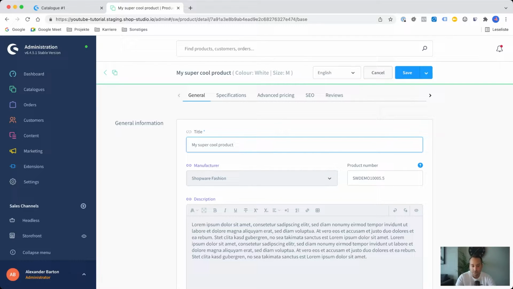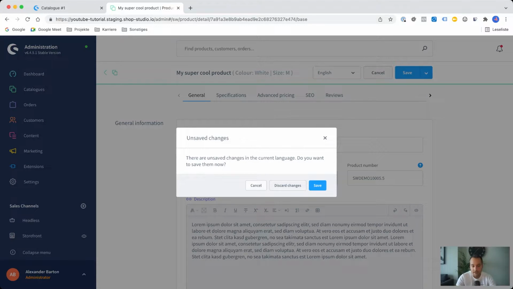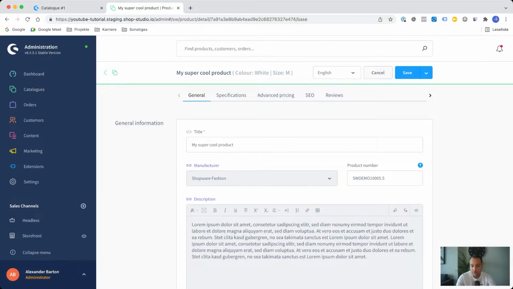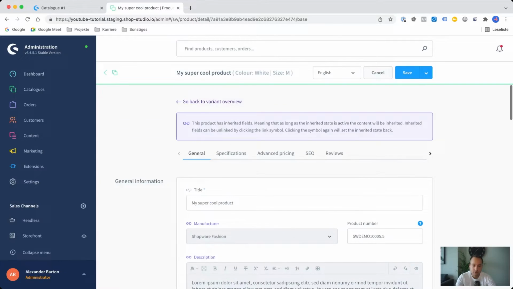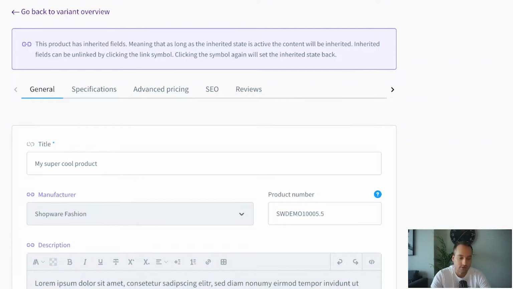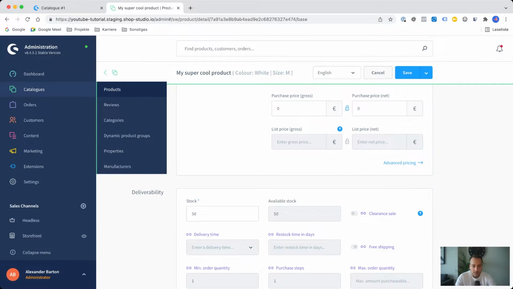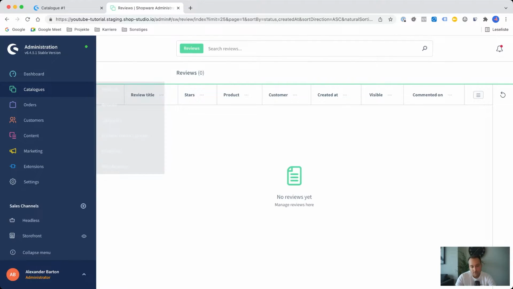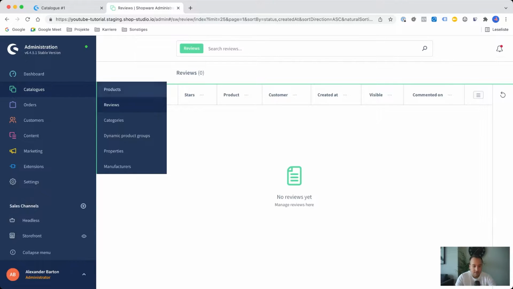And if you, for example, have multiple languages like German and English, you can translate it here too. And I think it's very straightforward if you compare it, for example, with WooCommerce. I think this is everything for now. Products, of course. We also have our reviews here in the catalogs, but there are no reviews yet.